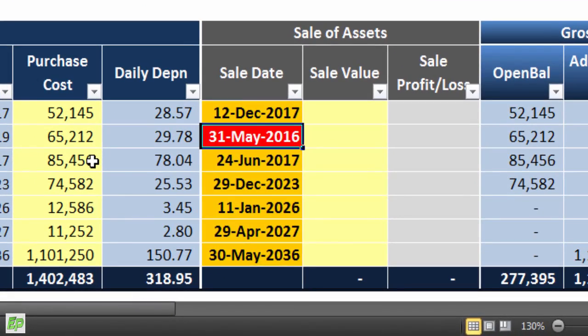Now once you add the date manually here, you are expected to put a value here. If the asset has been sold for nothing, you have to put 0. You cannot keep this column blank like this. So let's assume we have sold this asset for $25,000.